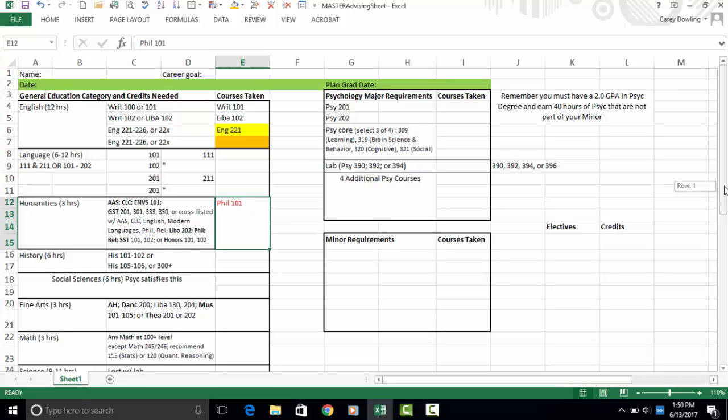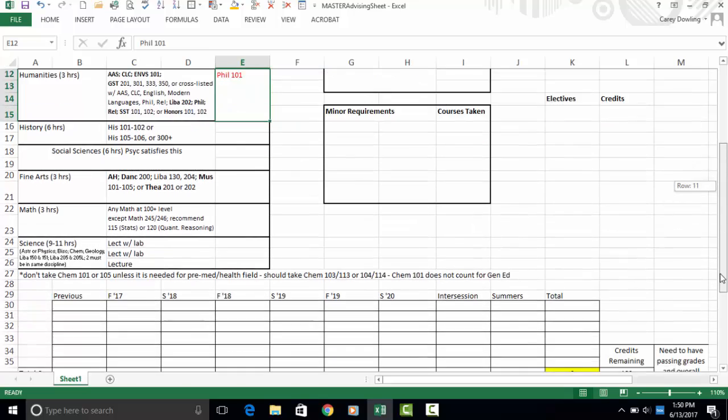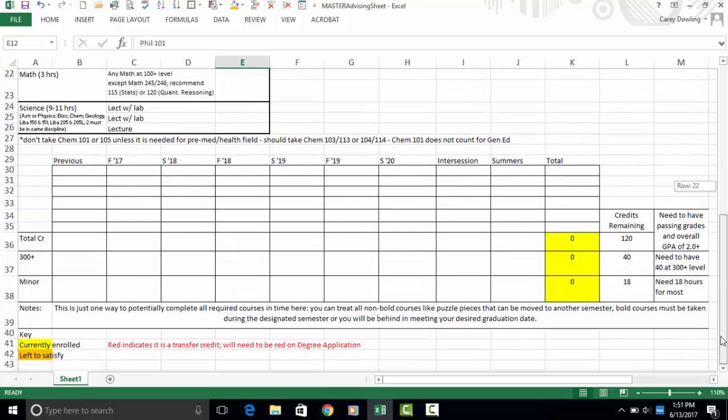Now, going down to the bottom half of this Excel spreadsheet is where we pay attention to credit hours. So this sheet is designed for somebody that is a sophomore when I meet with them. So they've got 1, 2, 3 more years of classes. You may or may not need all of these.